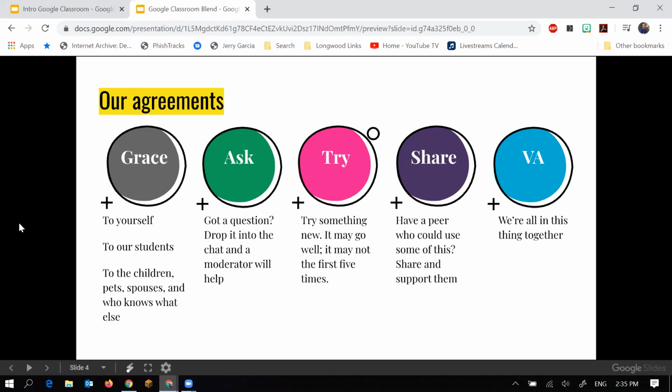Next, looking through the roster, we're all Virginians. We're in this together. We're here to serve our students. So those are our agreements, and we're going to get rolling. This is a pretty packed session, so gear up.